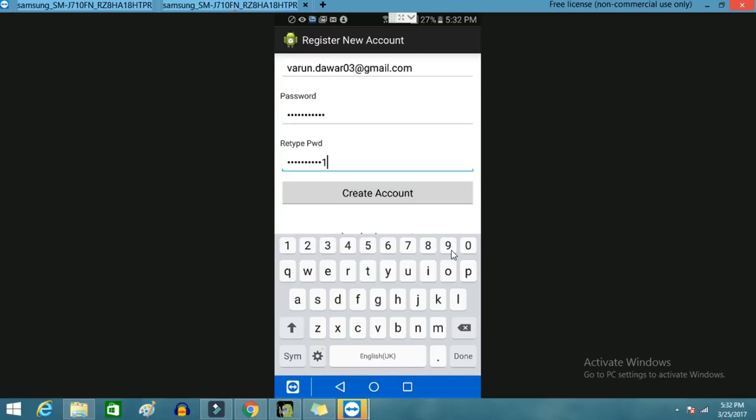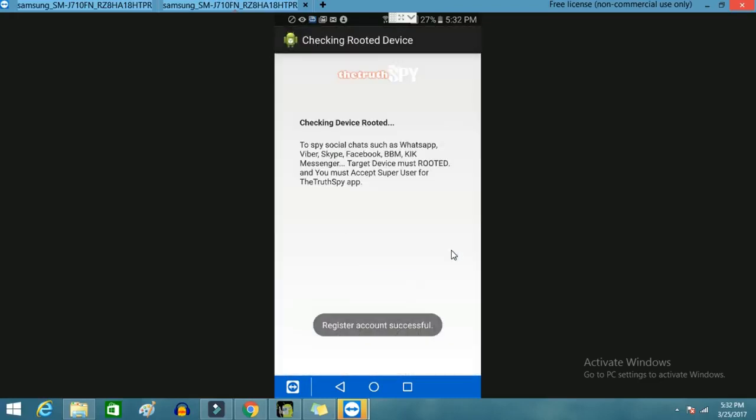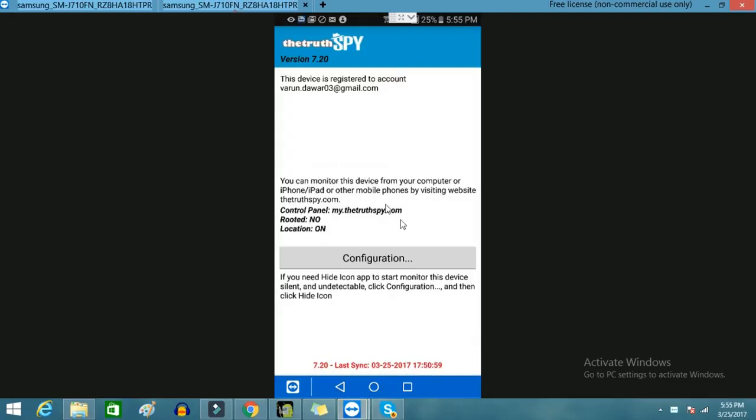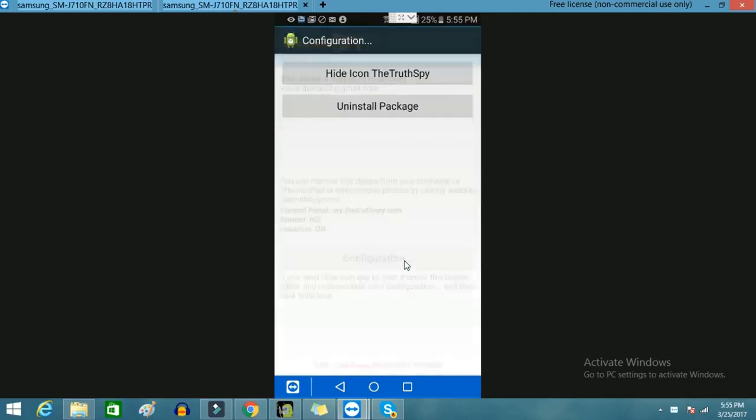So you can choose a new password. You can click on create account, and now this is being registered, and you can click on activate here, and here it starts configuring. It will take a minute, or you can click straight away on this one.